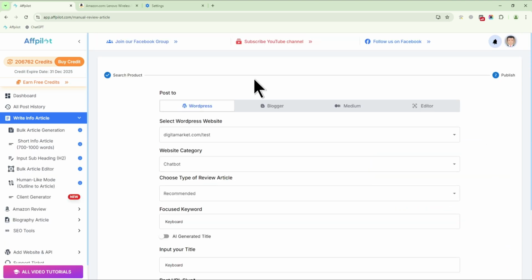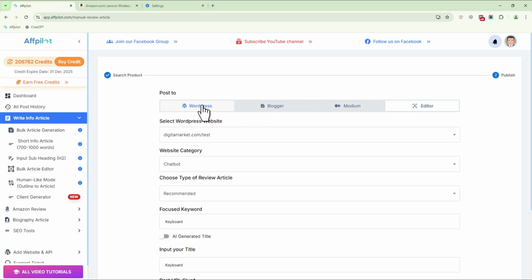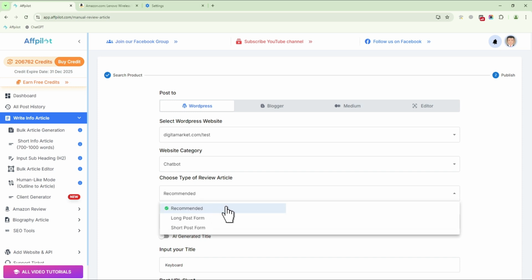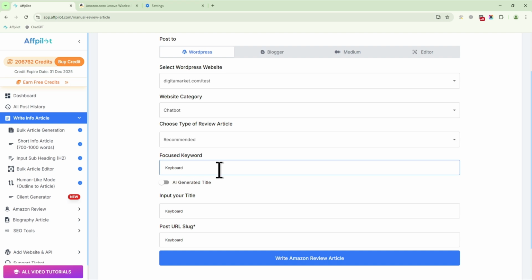On the next page, choose the platform where you want to post the article. In this case, I will select WordPress. Select the WordPress website, the category for the article, and the type of article. I will keep it set to recommended. Enter your focus keyword in the designated field.